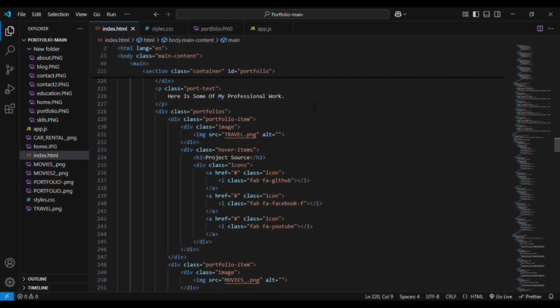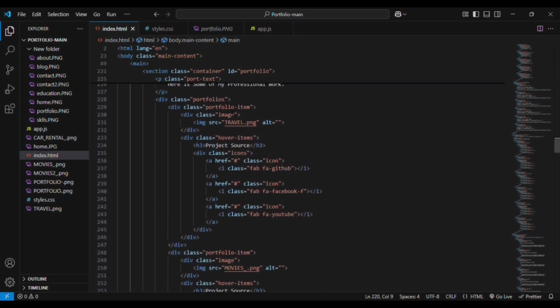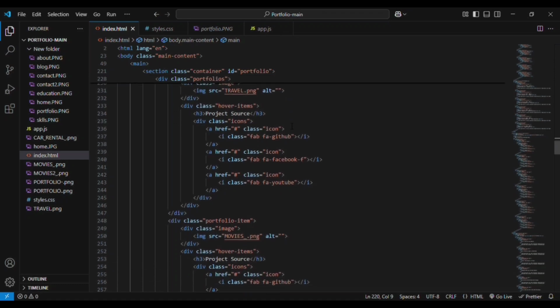Then we have the main div, that is the portfolio div, inside which we have a div that is portfolio item. For every single project that we have written inside it, portfolio item, and we have the main div inside which we have the image view. Then we have the image icon for adding the image. Then we have the div for hover items, in which we have an H3 heading element for the project source. Then we have the div for icons, that is the GitHub icon by using the I tag. We have added the Facebook icon as well as the YouTube icon.